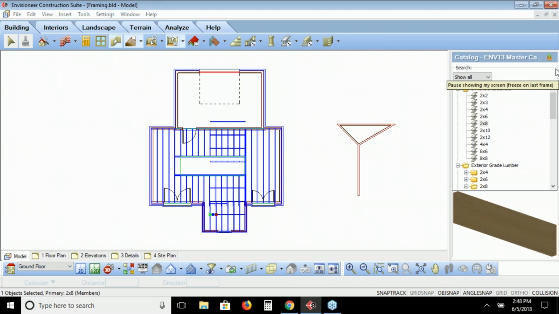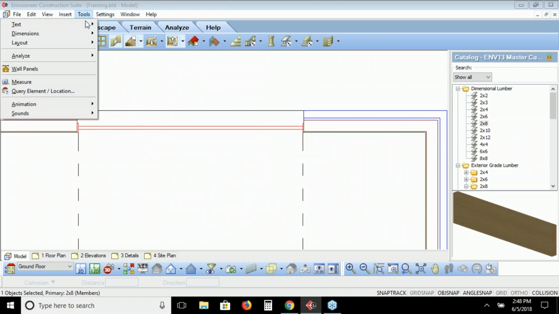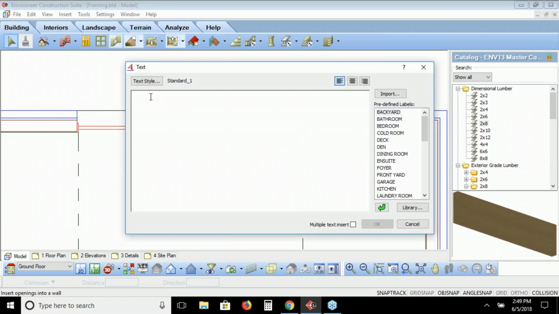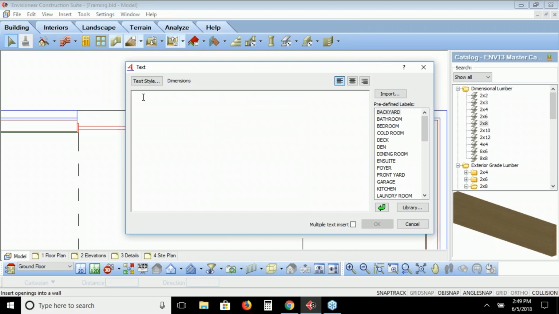Okay, let's go to our next question. Can you show how to label the beam size or header size? For example, 2 2x10s. Yep, that's just using text. So when I'm in here and I have a label that I want to put across my opening, that string of text is just text. Tools, text, text. And I'm going to tell it that I want just a dimension style text. And I'm going to say 2 2x10 header.